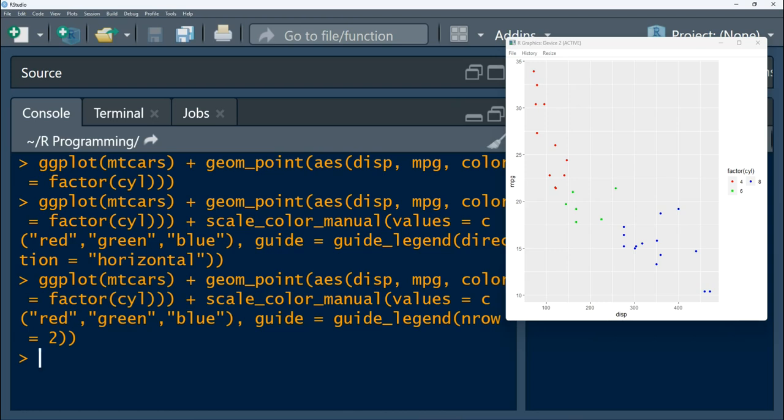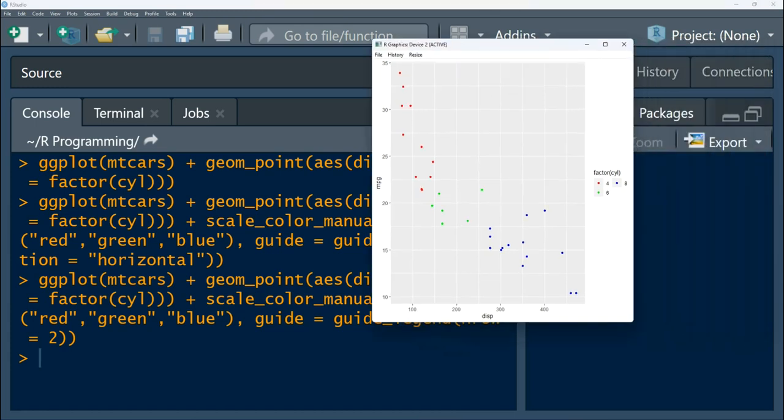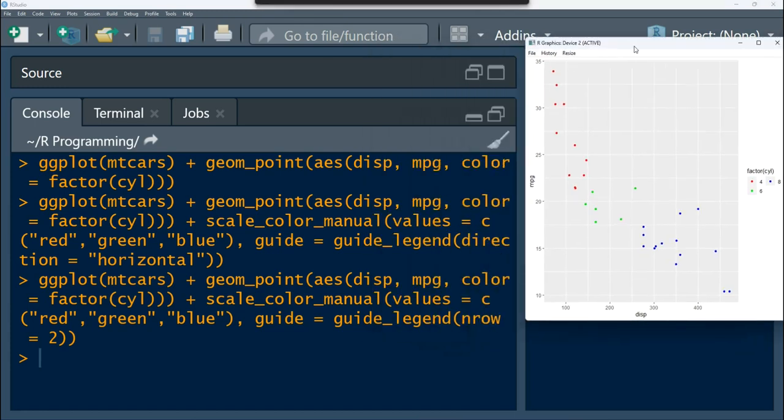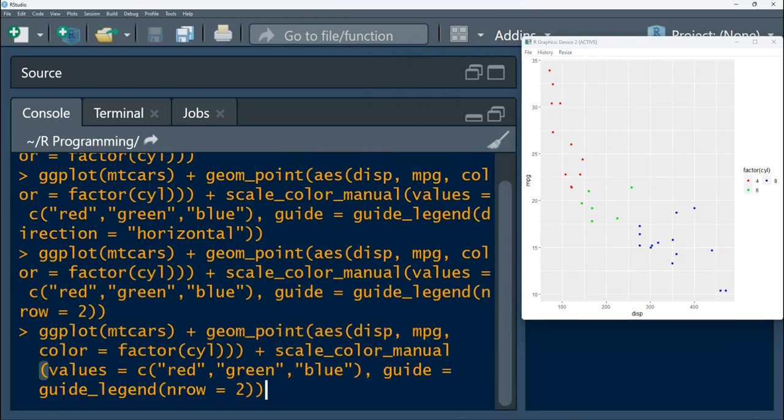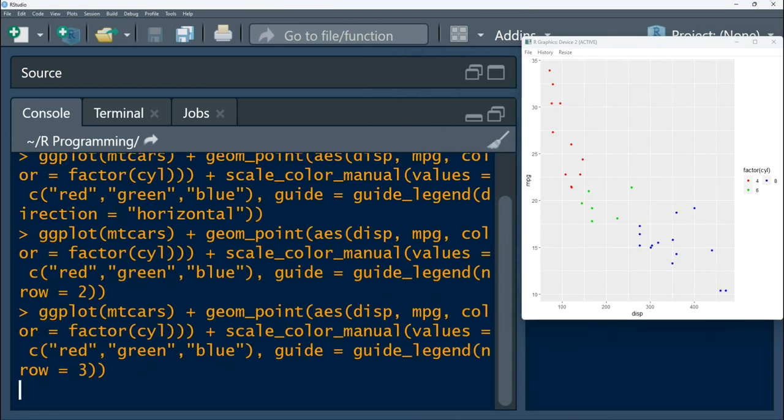Now, in this case, we only wanted 1 and 2 rows. So, for example, if we had additional cylinder values, we would see those also being added. So in that case, we have managed to control the number of rows. In this case, we specify 2. So let's say we specify 3. You can see now that the number of rows is 3: 1, 2, and 3. So do not get confused.